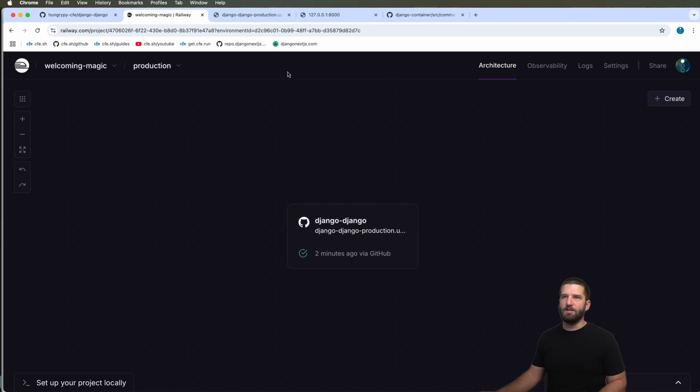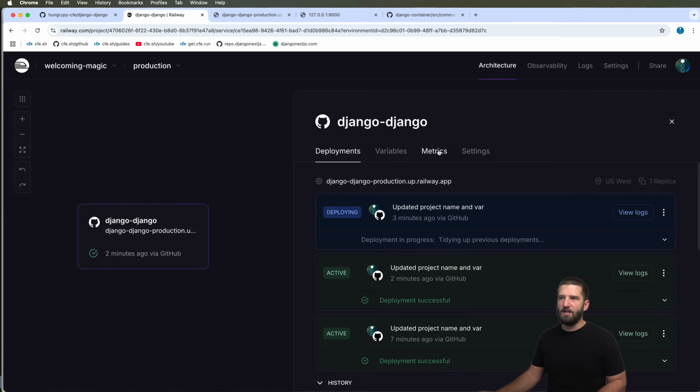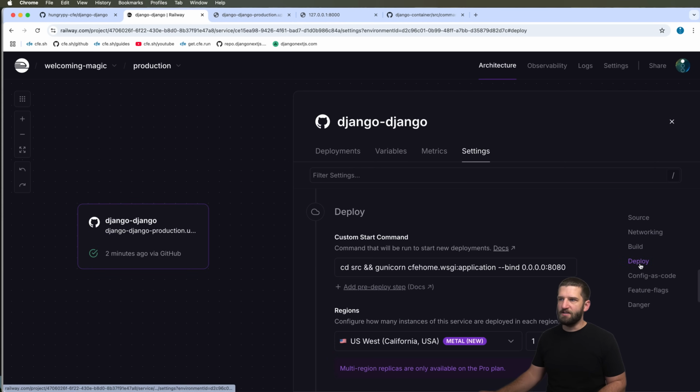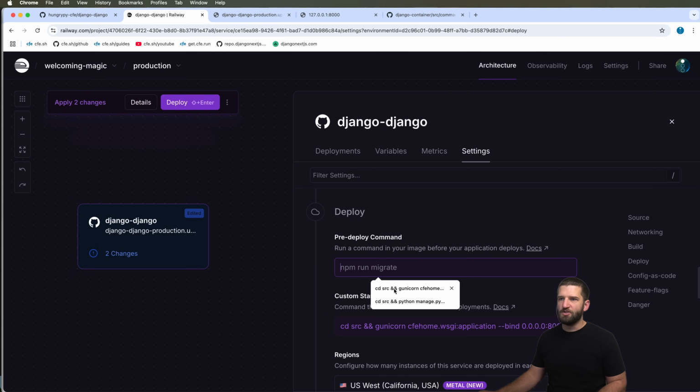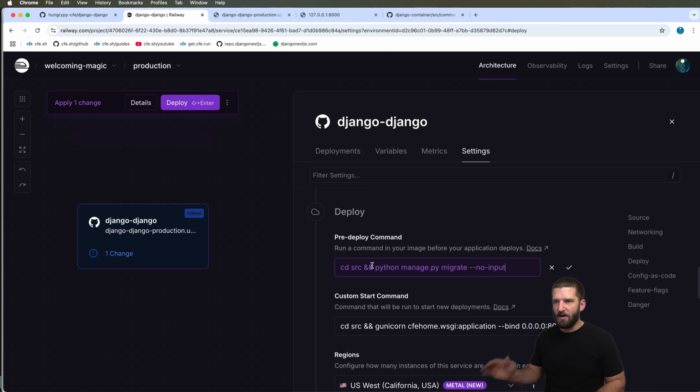So to do this, what we're going to do is jump into Railway, of course, and go into our settings here, click on deploy, and then see that there is this add pre-deploy step. So in between the build and deploy, we can go ahead and do cd src && python manage.py migrate, and then do something like --noinput. Notice that there's the && there to chain these commands together. So if we wanted to do another command after this, we totally could. So I'm going to go ahead and save that, and then we'll go ahead and deploy this.